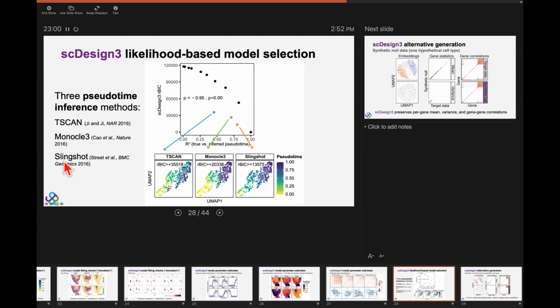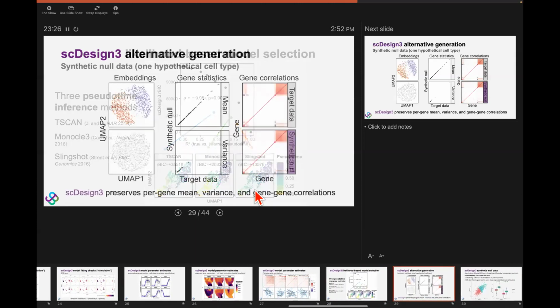Basically, each method will give you a different set of pseudotime values. We can input that into our model, and then we can compute the BIC. And then from this, we can show that the BIC values are reported here. If we compare them, Slingshot has the best value, which is actually consistent with the visualization and also people's empirical evidence.